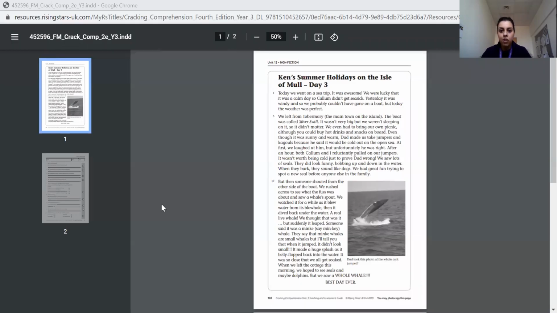Hi Year 3, this is your Friday comprehension session. If you haven't done yesterday's session, can you stop the video now and have a look at that first? Yesterday we were having a look at the recount to do with dolphins, and if you haven't done that one already, then have a look at that first.